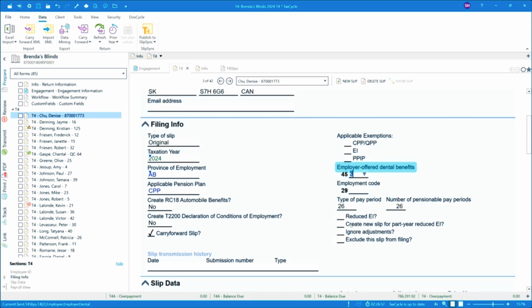Reduced EI, we will talk about in part 3. Ignoring adjustments: we had selected in our options that we're going to allow TaxCycle to adjust the CPP and EI contributions and PPIP contributions based on the calculated values that they should be, in case there was an error made in payroll, within our thresholds and our selected preferences. If you want to ignore that on this one slip, we would just select here to ignore adjustments. Everyone else will still be adjusted. This one will be ignored if I have this selected.